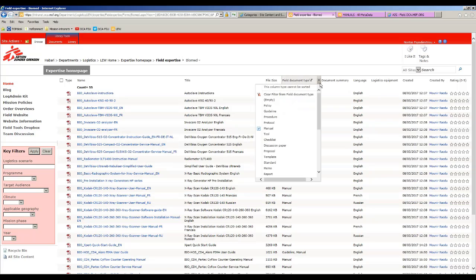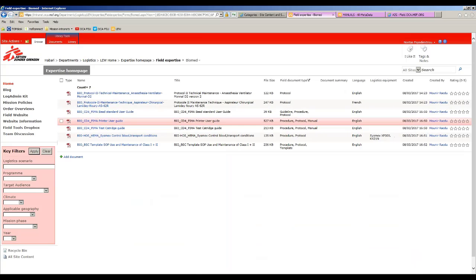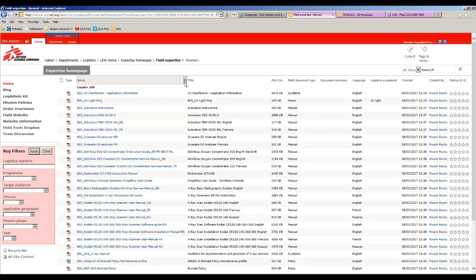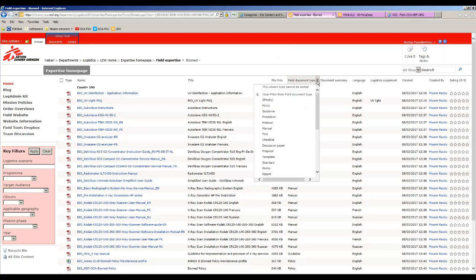If you want to see Biomed documents that are protocols, for example, you see that there are 7 of those, and they're filtered here. Okay, the other filters that we have, I will clear this filter now from this column. So at the top, you can search for a document, ascending or descending, the title, which is more or less the same as the name, but a bit more elaborate. You have the file size to see how big this document is and if it makes sense for you to download it depending on your internet connection. Here you have the field document type as we saw. So if you click on it, you have all the different types of documents that are available.